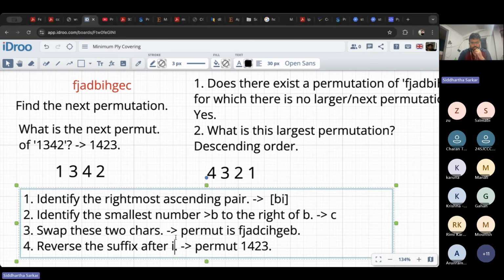No, after 4, it is after 4. I should say after 3, right? Because we have already brought C here. So wherever we have brought the next largest character, from there we have to reverse. So you reverse this part. Once we reverse this part, what do we get?